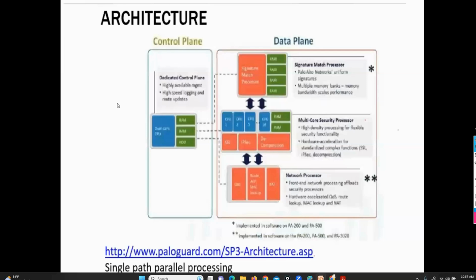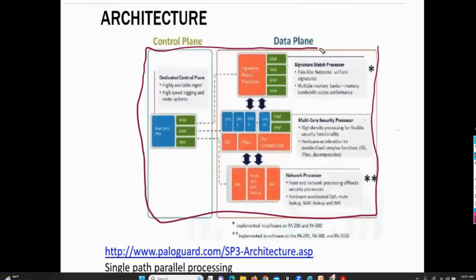Now we can discuss Palo Alto architecture. This is a complete Palo Alto firewall device. Any Palo Alto firewall series, PA200, PA5000 series, any firewall device, is divided into two different planes. The first plane is called the control plane. The second plane is the data plane.